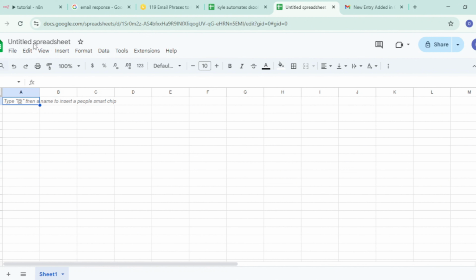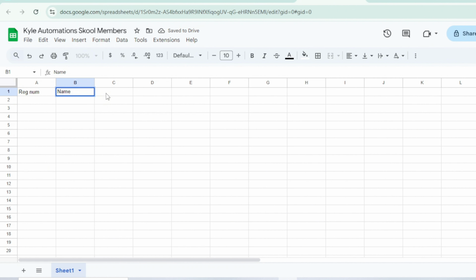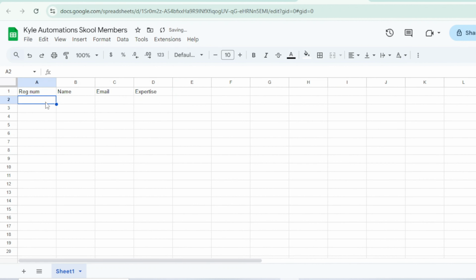I'm setting up a Google Sheet to organize members of my Skool community, Kyle Automations. Let me walk you through it. I've created a new Google Sheet and named it Kyle Automation Skool Members. This will act as my database for everyone joining the community. Now let's set up the columns. I want to track the most important details, so I'm adding these columns. Let me add some dummy values.